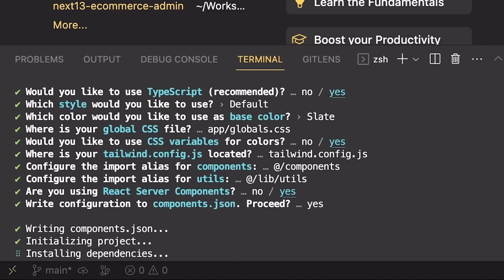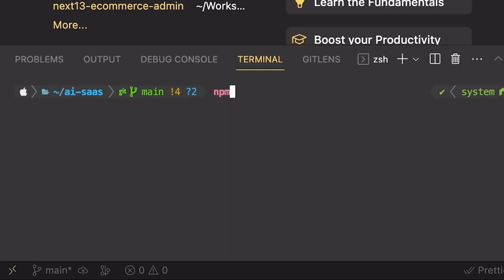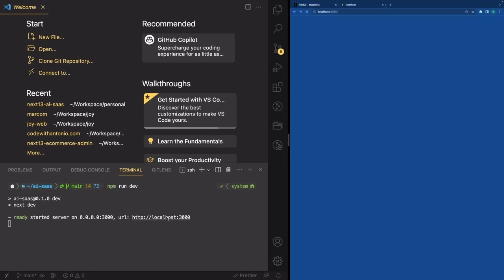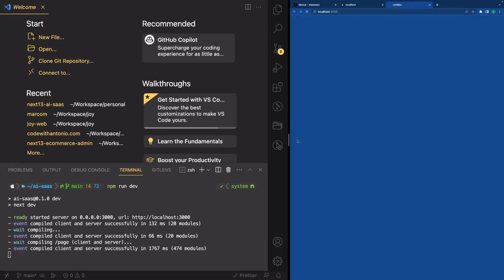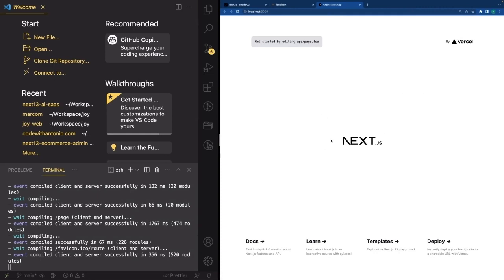And now it's going to initialize shadcn UI inside of your project. There we go. Just like that, it has added shadcn UI. And now we can go ahead and run npm run dev. And your project is running on localhost 3000. So I'm going to click on this link right here and I'm going to show you how your project looks. So I'm going to expand the screen and you should see something like this.